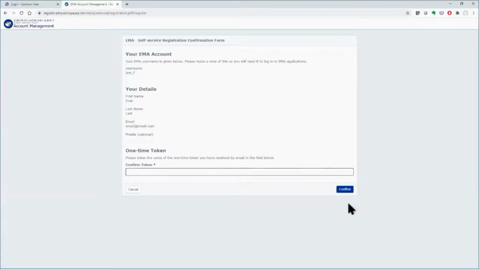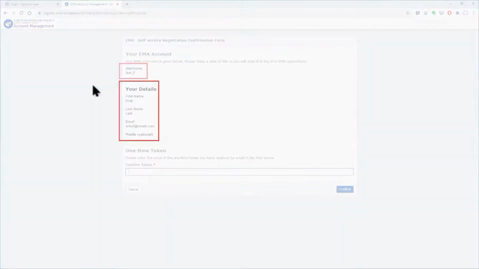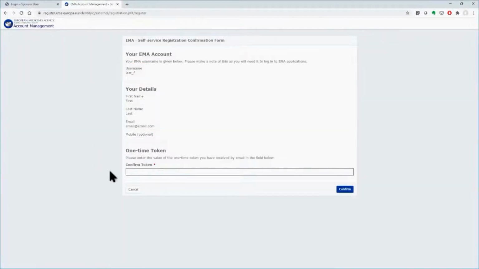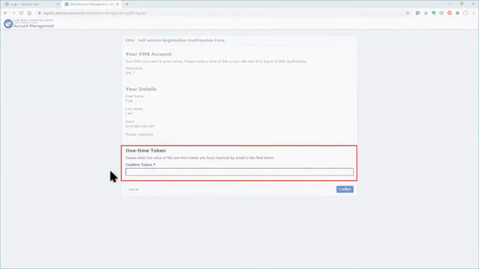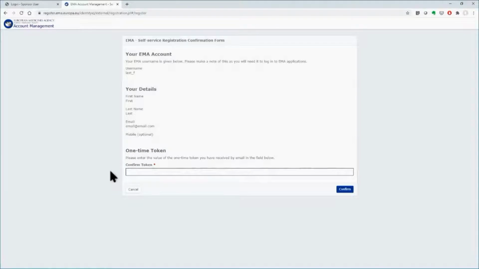After having answered the questions, you will get a summary page that includes your EMA account username and your details. At the end of the summary, you will be asked to insert the one-time token that you will receive at the same time in the email address you specified in the registration form.